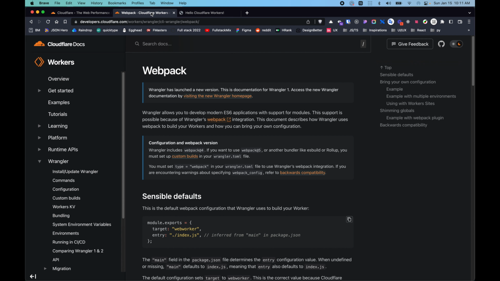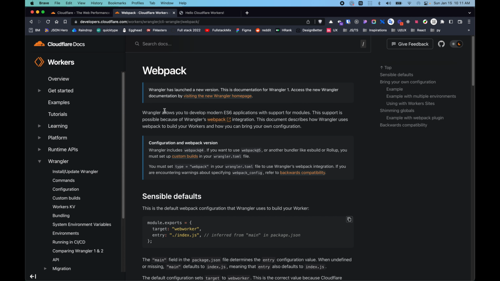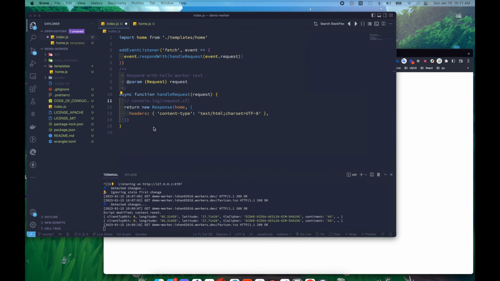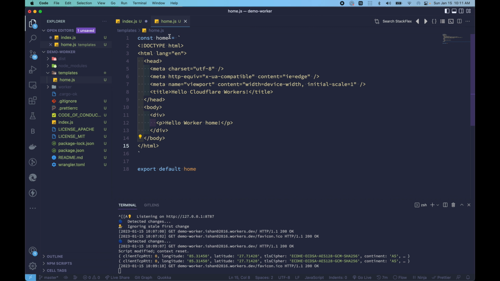Let's head into the documentation, and we can see that with Webpack, Wrangler allows us to develop modern ES6 applications that support modules, and this is possible because of Wrangler's Webpack integration. So we can make use of Webpack inside of our Wrangler files, inside of our worker files. Basically, we want to use Webpack because we cannot access any constants inside of our home.js right here, because we haven't really passed any constant.